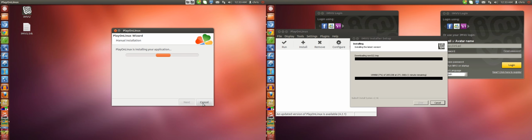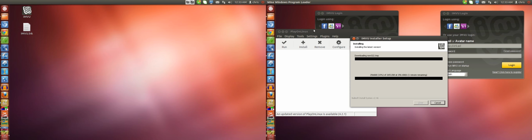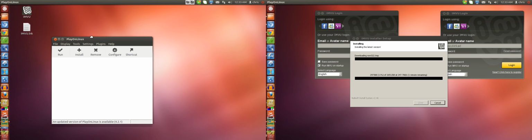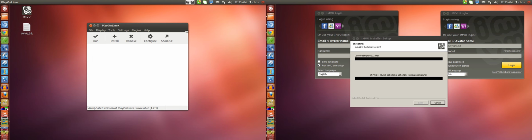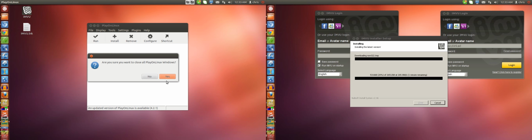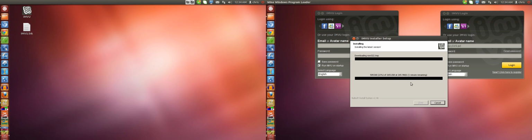Now it'll start a whole other install. At this point, you don't really need Play on Linux anymore, so you can go ahead and hit Cancel on that one. I think you still need this window open though. Let me see here. Close. Nope, you don't need that window either. So as you'll see, it'll install this one here.